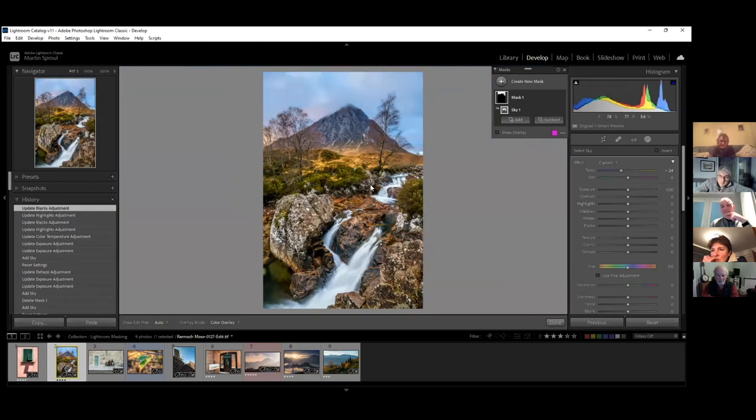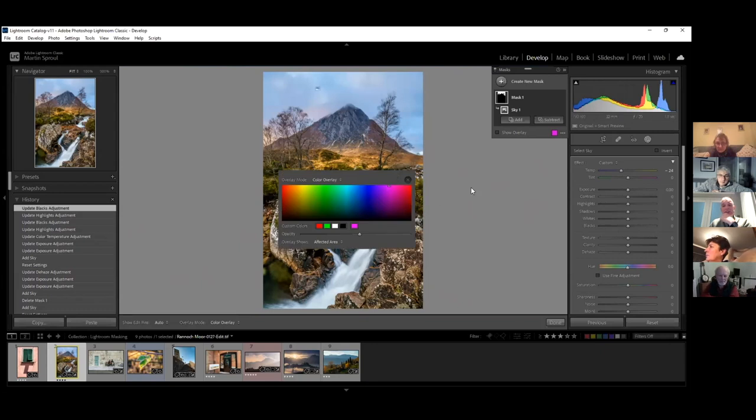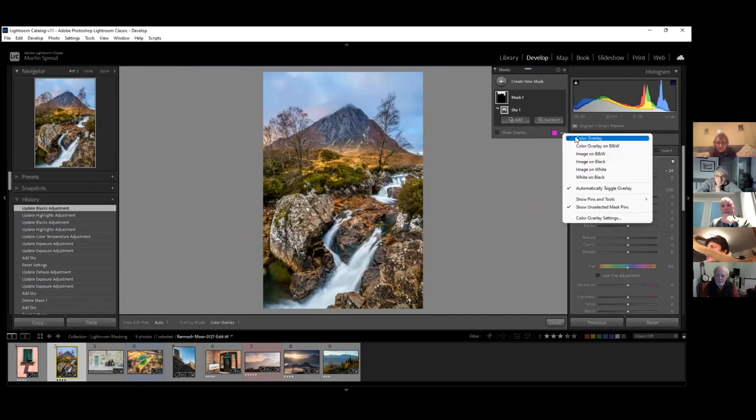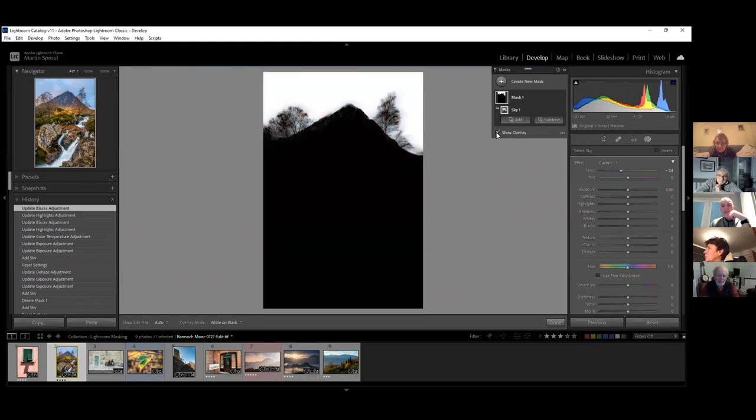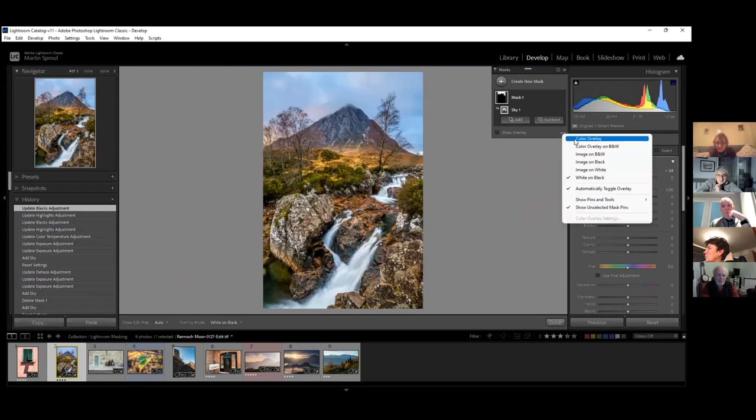It is superb. Martin, before you leave that, how did you switch on the black and white view of that mask? Oh, sorry. Just next to, if you click here, you can change the colour of your overlay. And those three wee dots, you've got different options. White on black is what you would have inside Photoshop, basically. That's the same kind of idea. Thank you. Colourly is the default one.